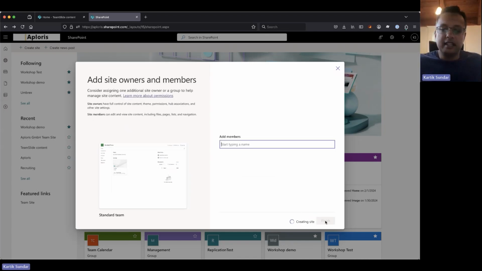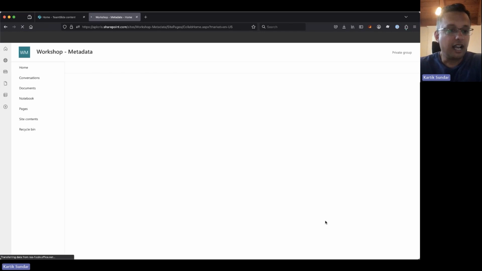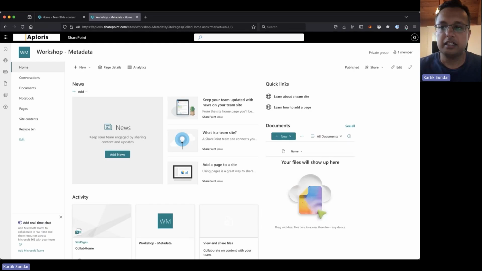So while the site's being created, what we'll do in here is we will create metadata or columns in SharePoint, as Heather mentioned, and we'll do it at the site level, and I'll also show you how you can do it at the document library level as well. So now that my site's done, I can go into the main page. I can start jumping in and trying to make changes in here.